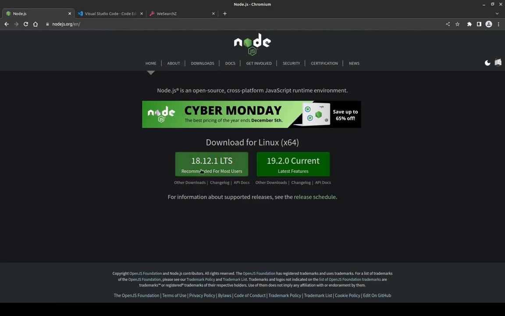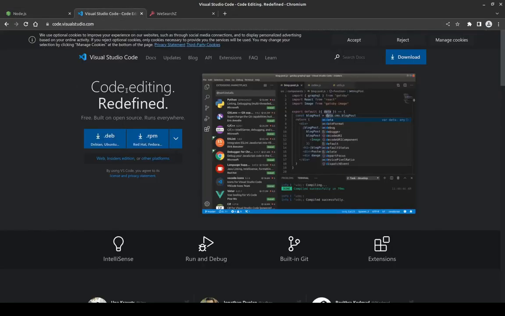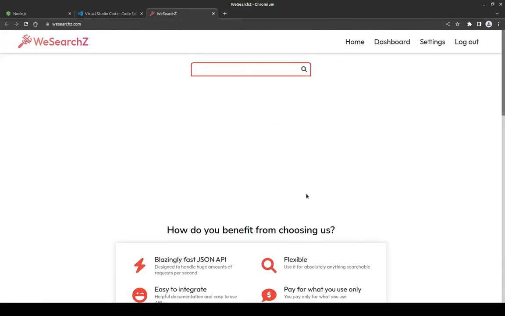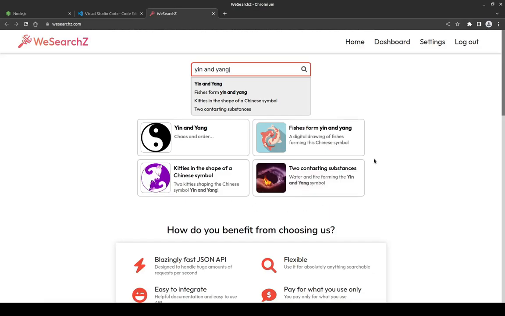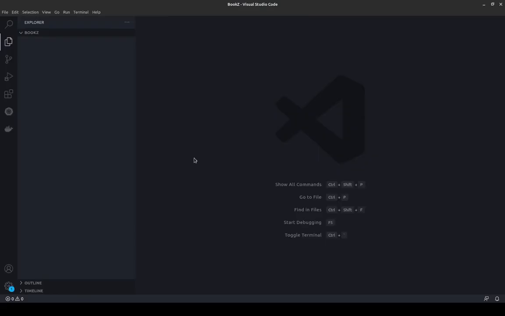To follow along, you need Node.js and an IDE. In my case I'm using Visual Studio Code, and you need an account in WeSearchZ. That's all. Let's get started. I have already created the folder which will contain the project and have opened it in Visual Studio Code.